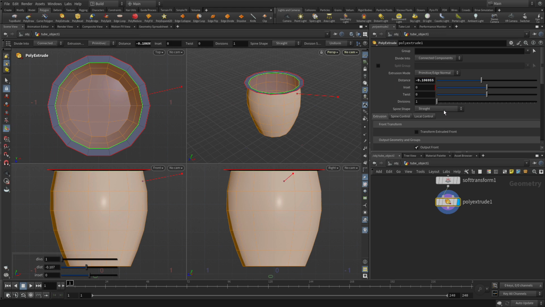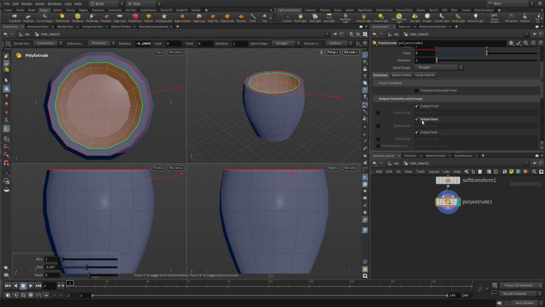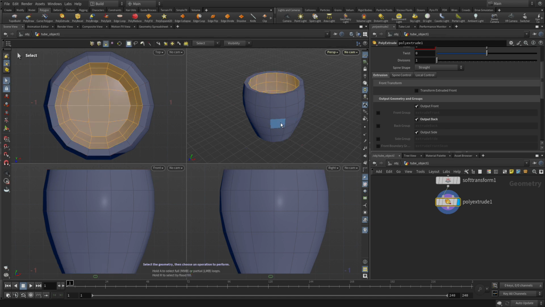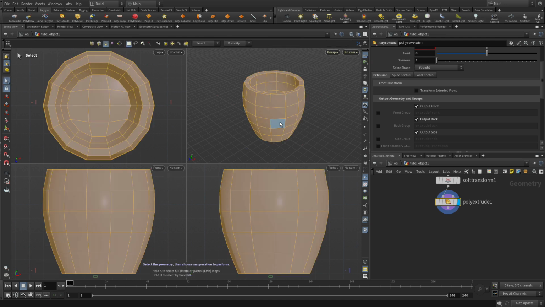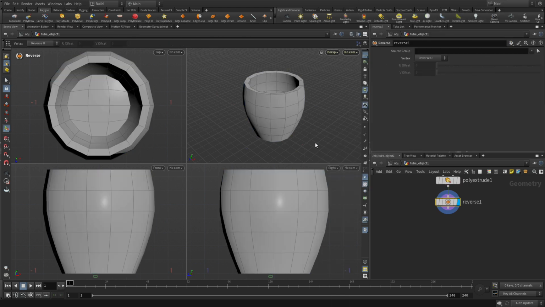We're not getting both sides. So by default, we generally ignore the back, but this time we need the back, so we're going to get that. Now the shape we have here is sort of a bluish color. We don't want that, so we're going to go tab, reverse, and that will flip it. That flips the normals to get us what we want there.